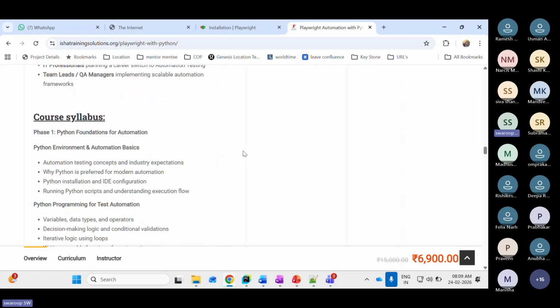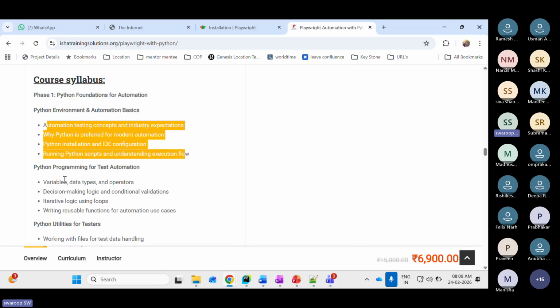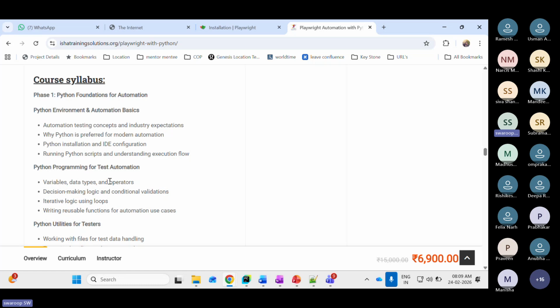Our first topic itself will cover Python only. If you don't know Python, that is fine. We will start with Python: how to install it and how to run a basic Python script. That is our phase one. We will start from scratch: what is a variable, what is a data type, and what operators we have. We will cover those things in our Python day one class.